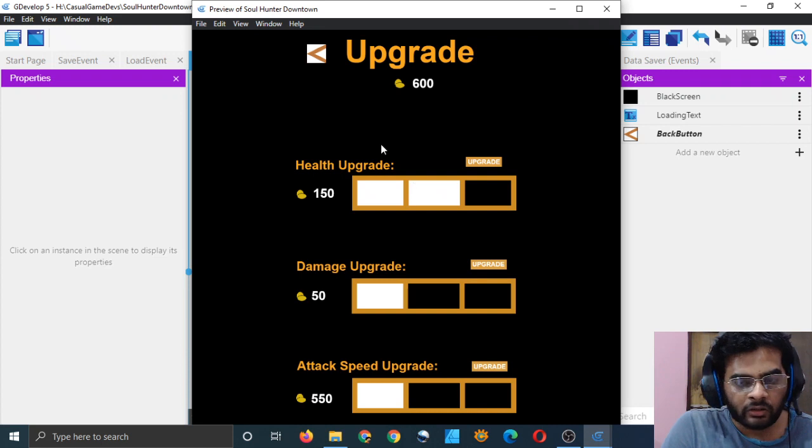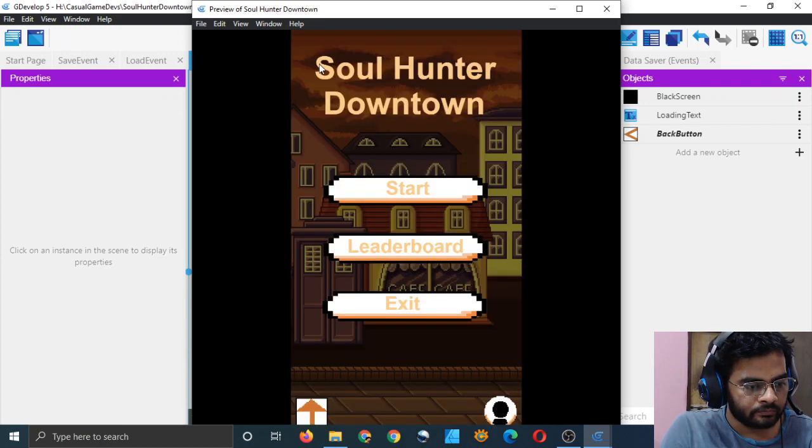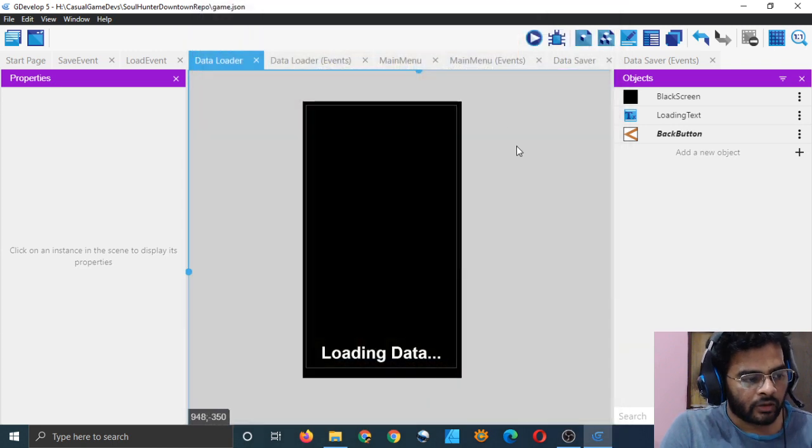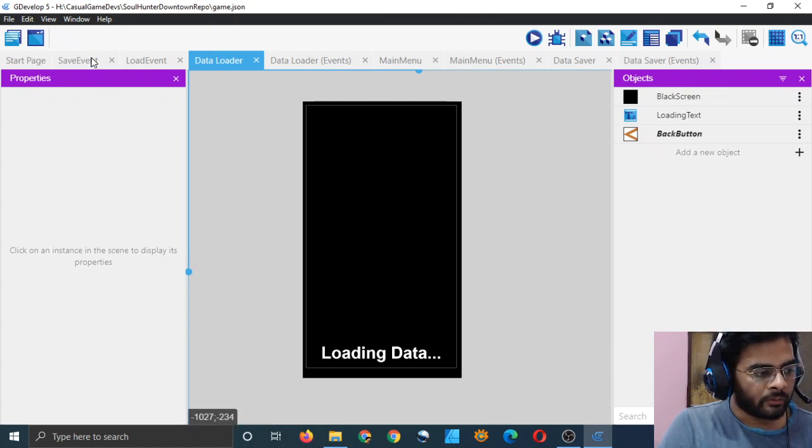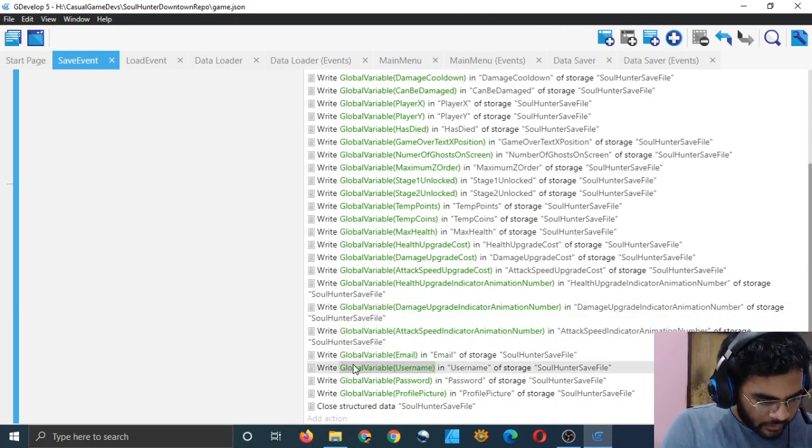By default we have 1000 coins, right? But save data. So yeah, there are some little bugs. We will check where it is not loading properly or saving properly. I guess it's somewhere here.